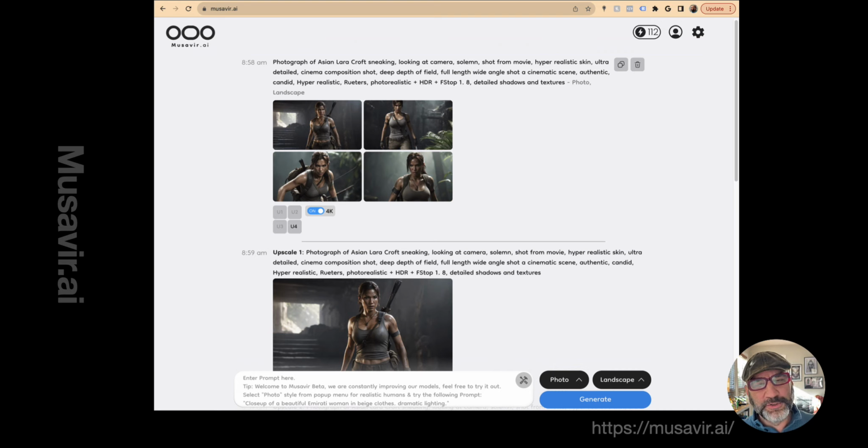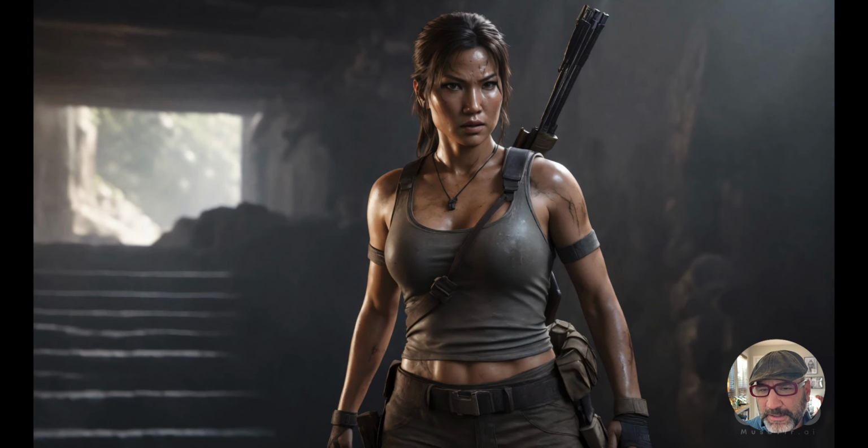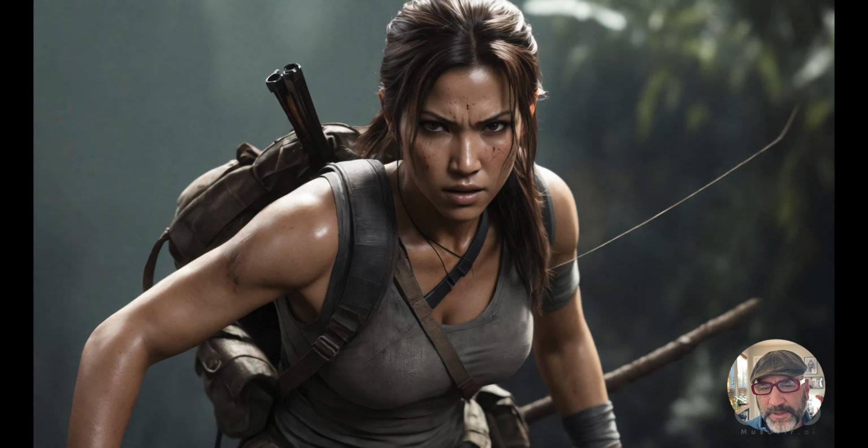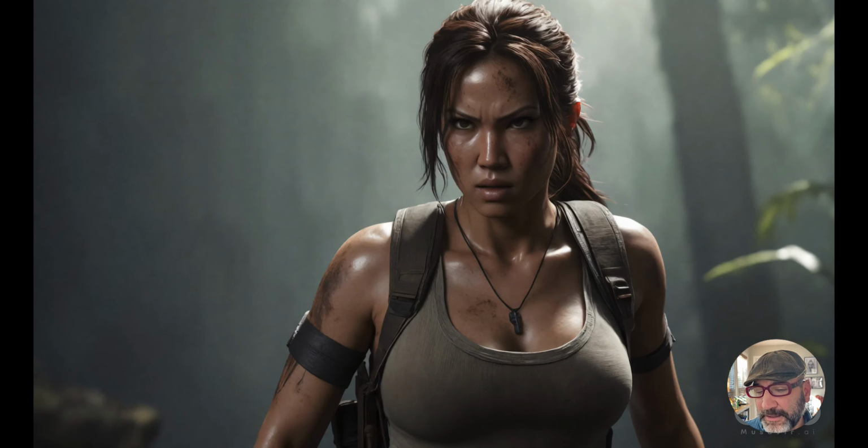Okay, and then a new entry into the field of generative AI is Moosavar.ai. This is an India-based company, and the quality they brought to the market right out the gate has been quite phenomenal. So here's our first, Lara Croft. Now, one thing that Moosavar has is a 4K option out the door. So that means you can upscale with really quite nice resolution. This is a 4K image. You can see it takes it all the way to the edge, and this is very clean imagery.